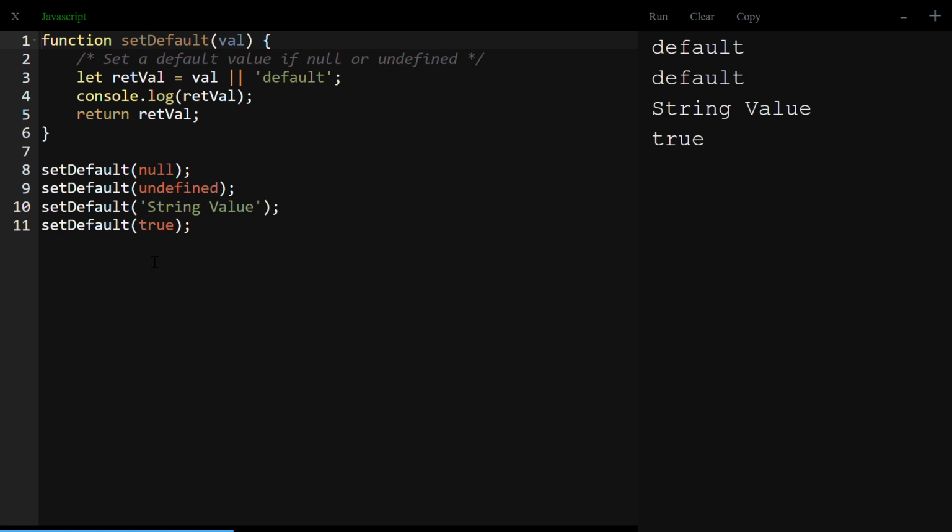And this works really well, but there's a hidden bug depending on what the valid value should be. So if I make a few more calls here, maybe the next one's going to be false. We can also add empty string, or maybe it's an integer value. We're just going to pass in 0.